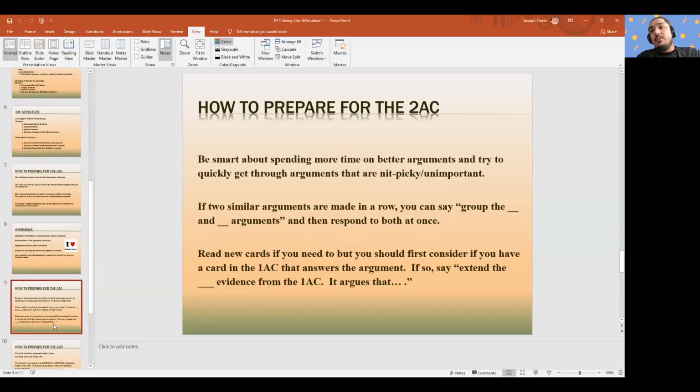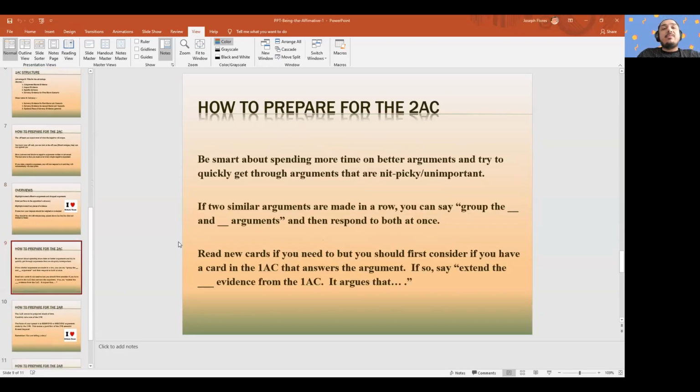Cool. Okay. So when it comes to preparing your 2AC, when it comes to your AF, you want to be smart about where you're spending your time, on better arguments rather than smaller nitpicky ones. Personally, I like really small nitpicky arguments because that's where I have fun in debate. But the truth is you want to get the big arguments out of the way. What are the ones that are going to be most common? This goes for both policy AFs and KAFs.